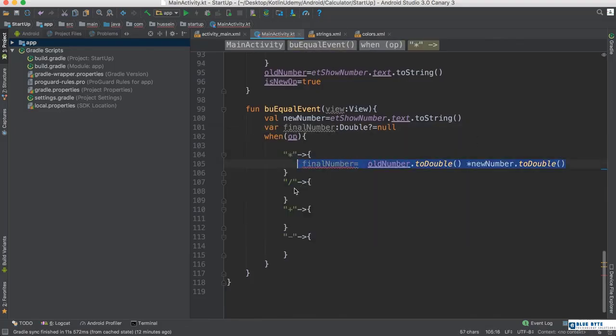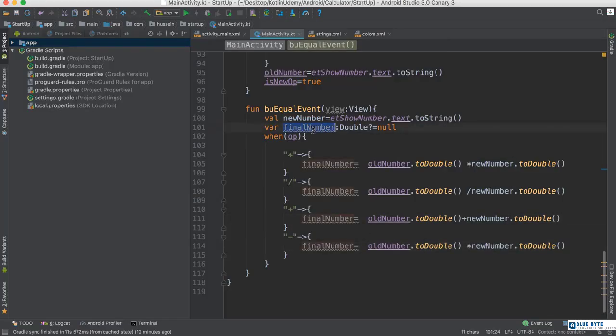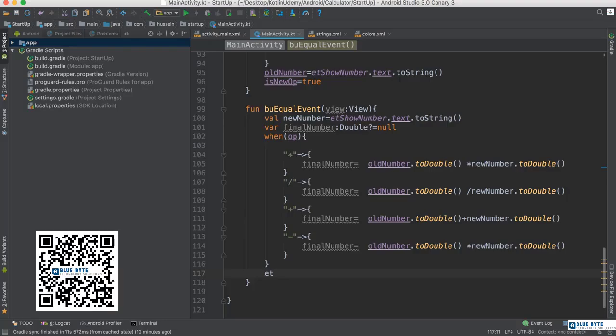What about the second process? About division, you need to divide. So I say the first number needs to be divided by the second number. If you have addition, the first number needs to be added to the second number. Subtraction, subtract the two numbers. So by the end I have this one, and I can show it in the text, in the ET show number. ET show number dot set text.